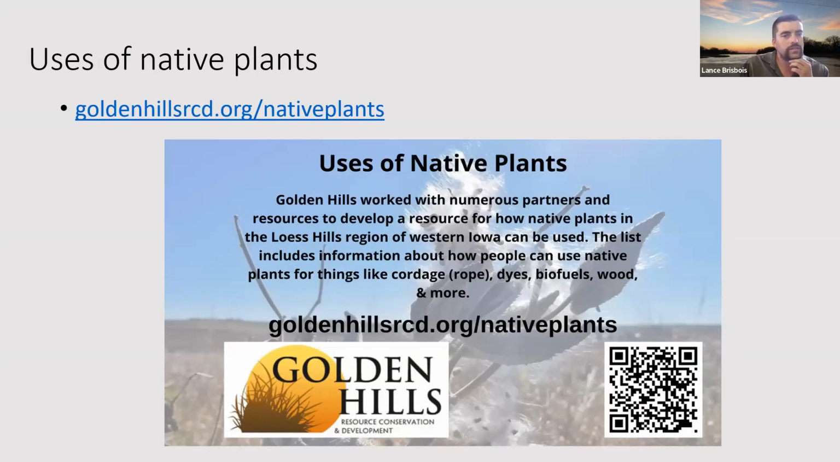Came up with a list of some examples of uses of native plants. It does not include edible or medicinal properties, but things like using native plants for shelter, for rope, for dyeing, for biofuels. There's a lot of interesting information about using switchgrass and other native grasses and plants as an alternative to corn ethanol. So that website has a link to a spreadsheet of some of that information, and the sources of the information are linked there too.